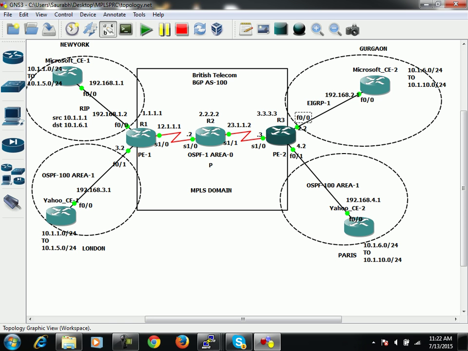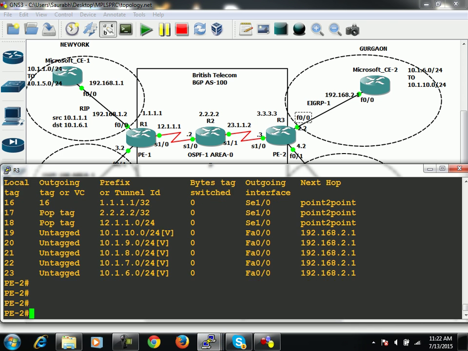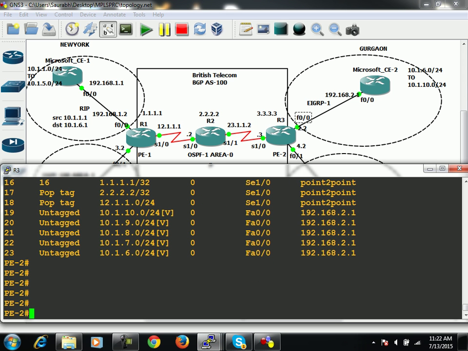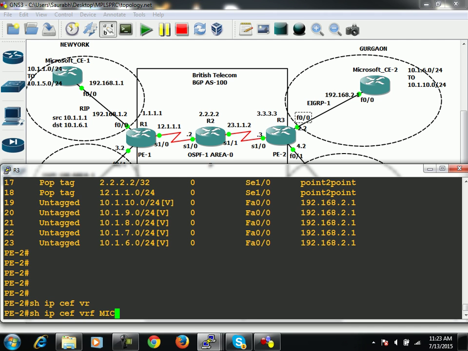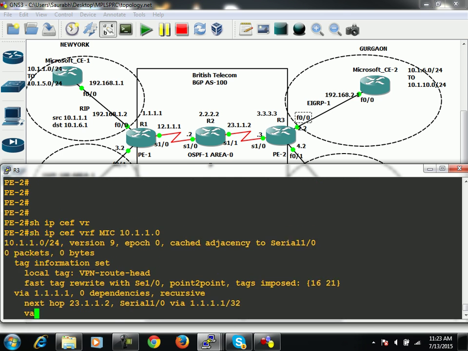So it has to perform a lookup in itself for VRF mic. So now R3 will perform a lookup in its own FIB for VRF mic, because FA0/0 of PE2 is in VRF mic. Show IP CEF VRF mic 10.1.0.